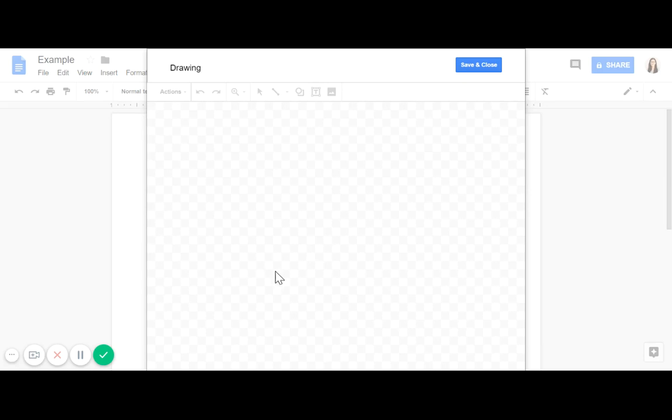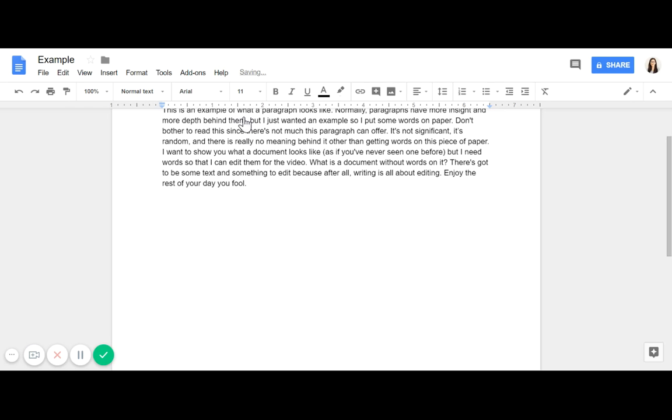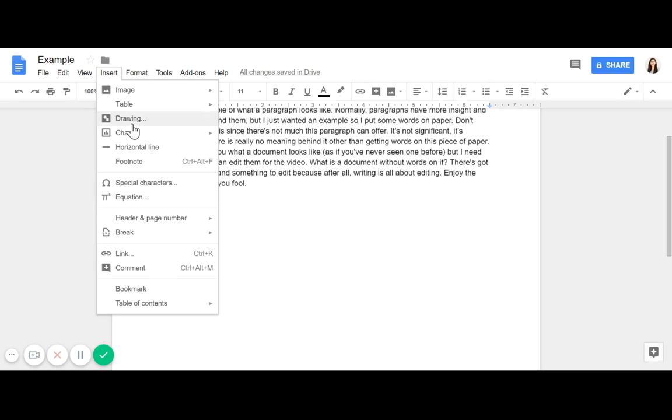So I pretty much never use this drawing tool, or whatever you want to call it. I don't know what it's technically called. I don't really use it. If I'm going to do some kind of graphic, I will use Canva or Adobe Illustrator, but if you wanted to use Google Drawings, you could, and that's where you find it right there.